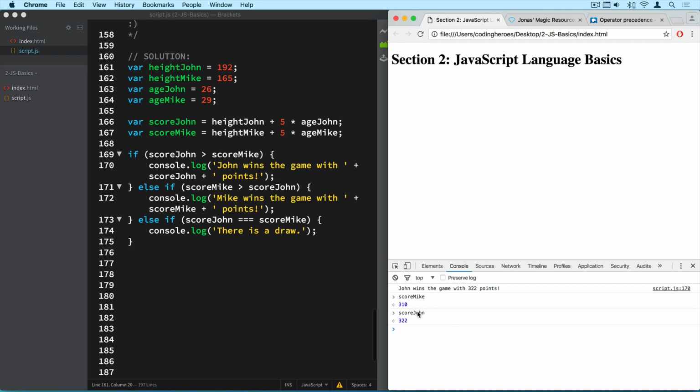So let's now make John a bit smaller again, so that we can see the draw here. 182, let's say. Okay, so John still wins the game with 312 points. So, alright, the difference is just 2 points now. So if I make John 2 centimeters smaller, then we should have a draw. Okay, so here's a draw. So now John's score is the same as Mike's score. Let's just check that. Alright, so they're both 310 points.